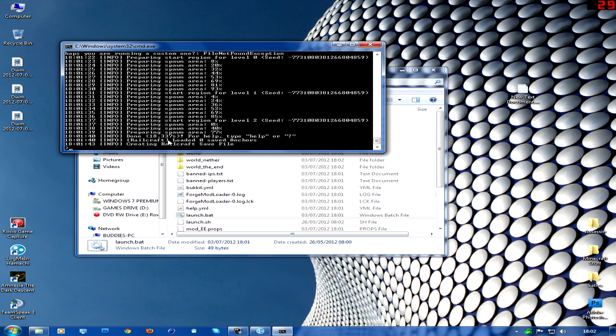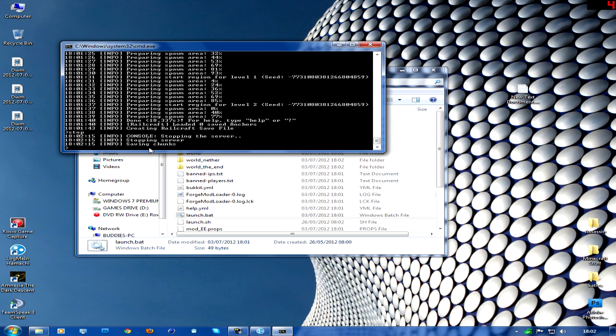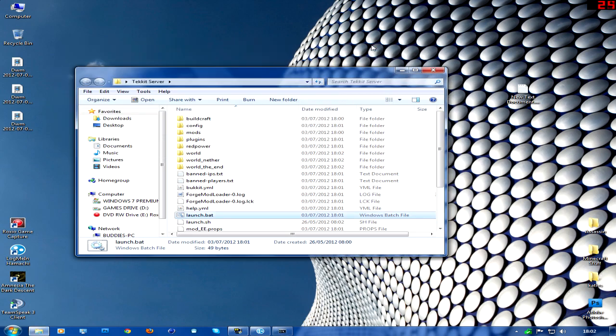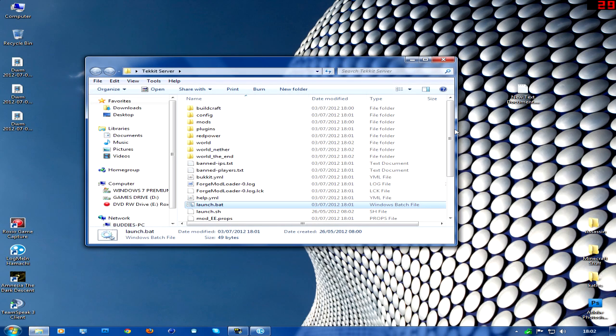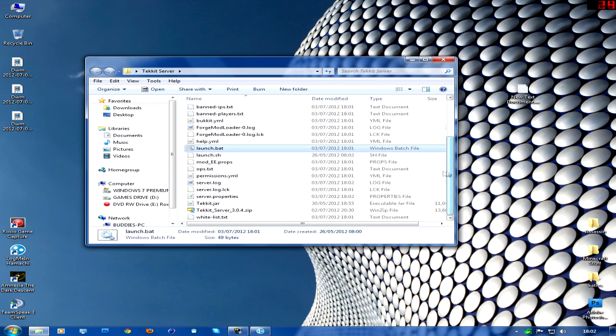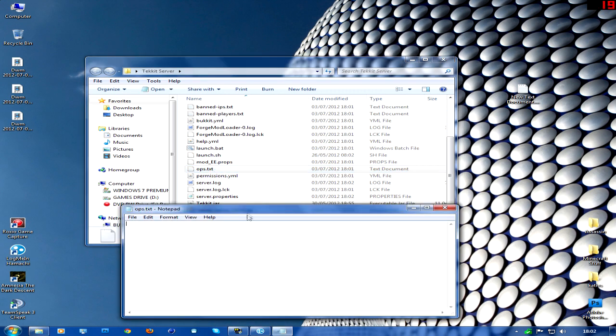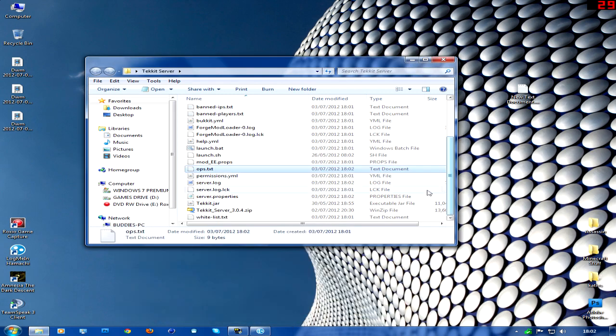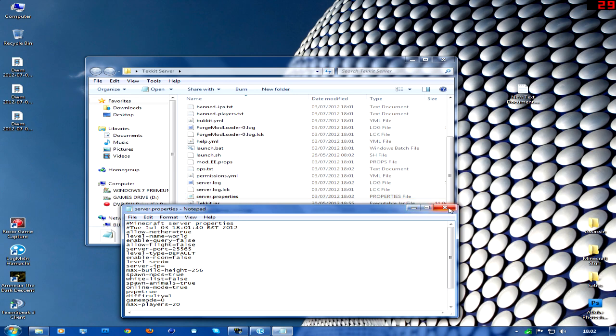Now what I recommend doing is typing in stop at the bottom so it stops the server. Makes it a lot easier. Now you can close that off. Now there's loads more stuff like the server properties and ops. I go in my ops folder and put me as an op for my server. Also your whitelist there.